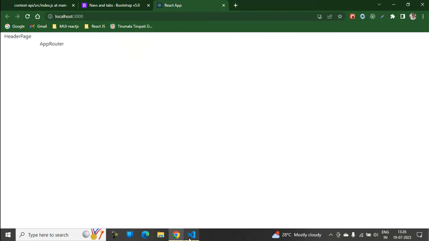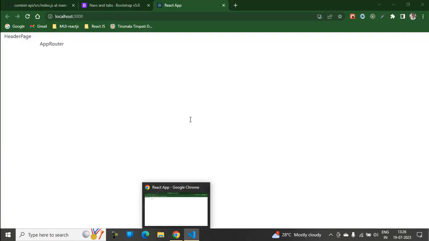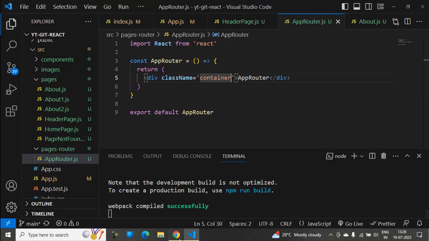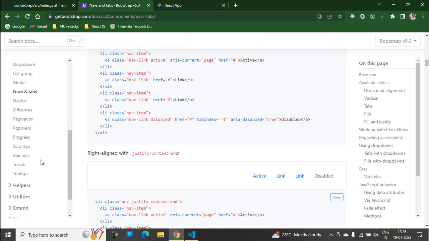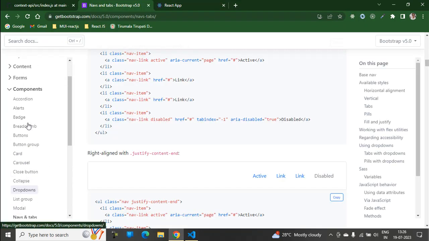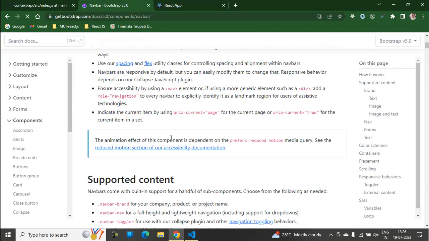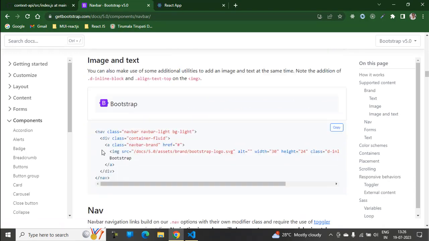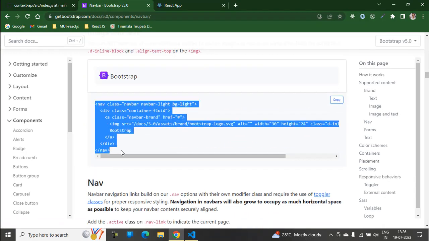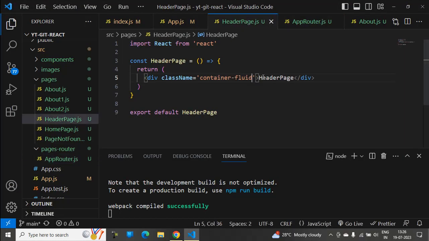Coming to this header page, what does it contain? It is going to contain the header part, the navbar part. Get the navbar from here, copy it with Control C, and put it in this place with Control V.